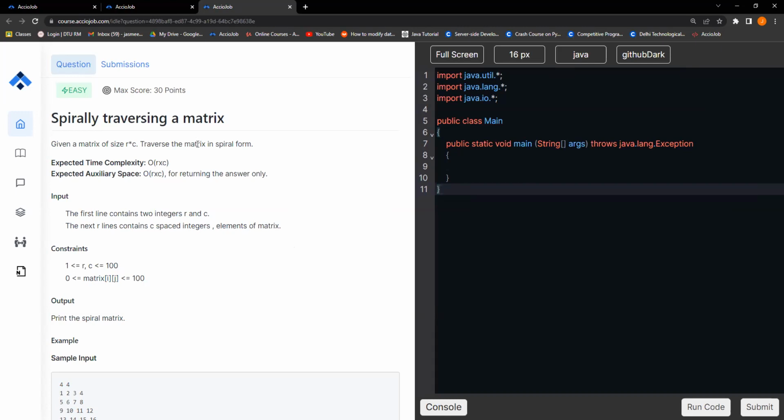Okay, so spiral traversing a matrix. Let's go through the problem description together. Given a matrix of size R cross C, where R is the number of rows and C is the number of columns, traverse the matrix in spiral form. Now there is something new in this problem: expected time complexity and expected auxiliary space. So far we have heard of these terms, but we don't actually know the meaning. You know what R and C are.